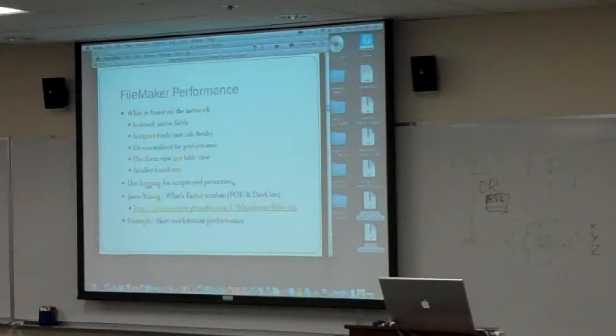And the next 2 bullets kind of fit under that almost. Scripted totals versus non-calc fields, right? Using script triggers to actually execute a script to calculate a total and store that in a native number field rather than using a calculation.